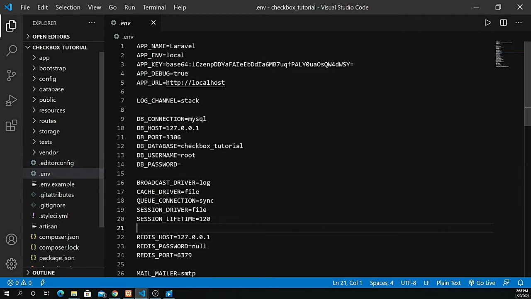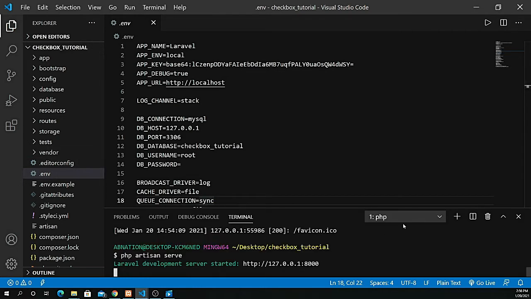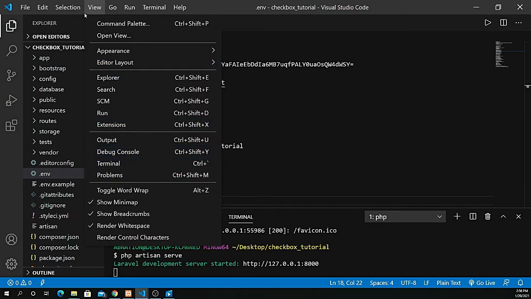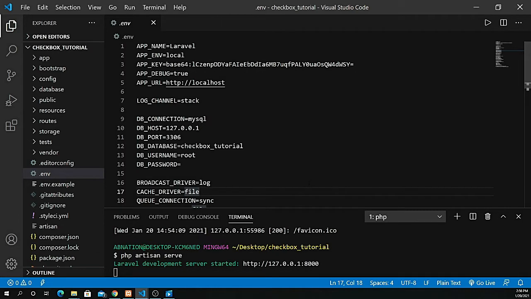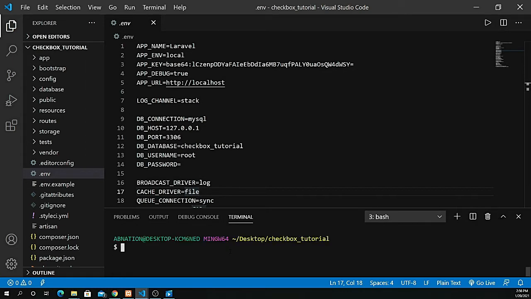The first thing I'm going to do here is create a model. So I'm going to open up the terminal. You can open the terminal in two ways. The first option is from the View menu, where you click on Terminal, or you can press the shortcut key Control+tilde, which is to the left of the number 1. Let me click on new terminal. I'm going to run my server in one terminal, and in the second terminal I'm going to run my commands.